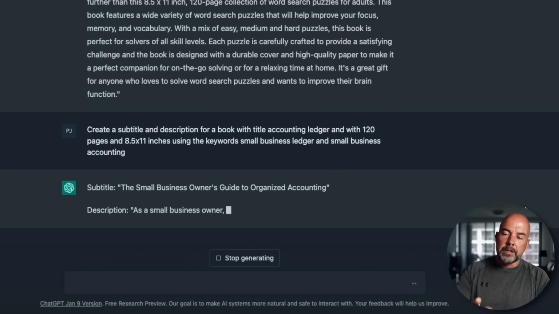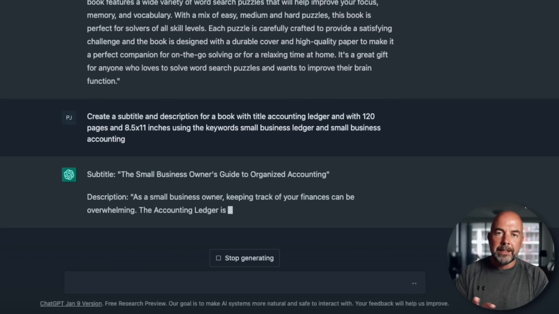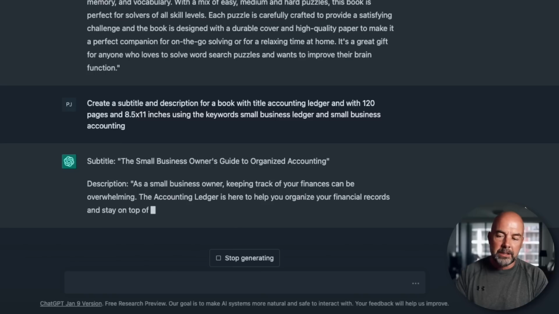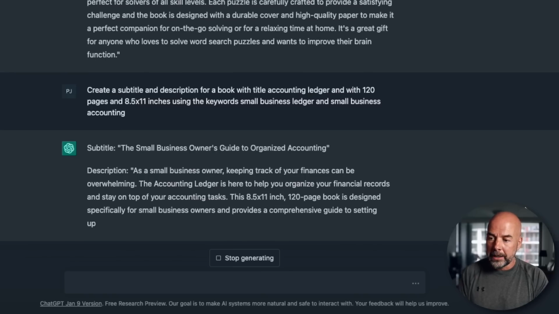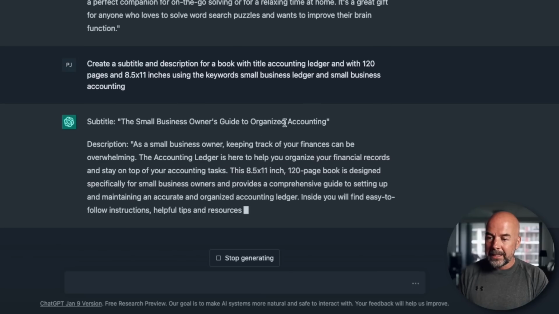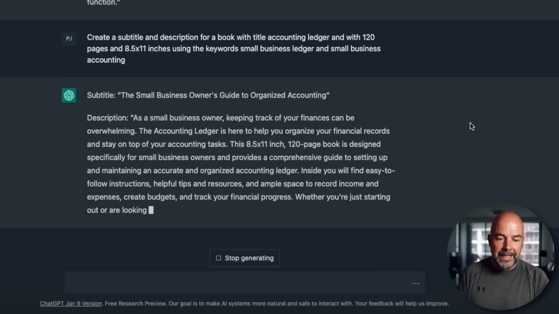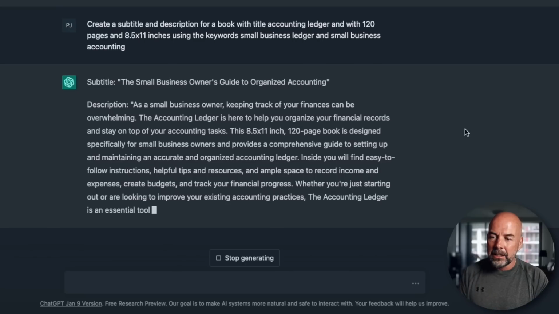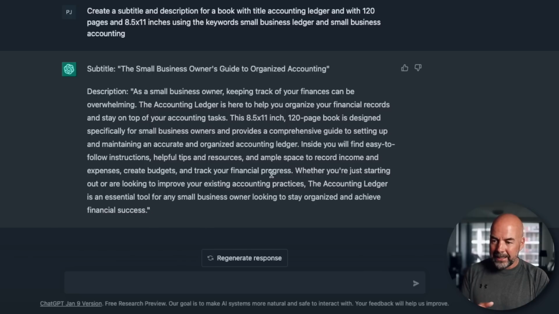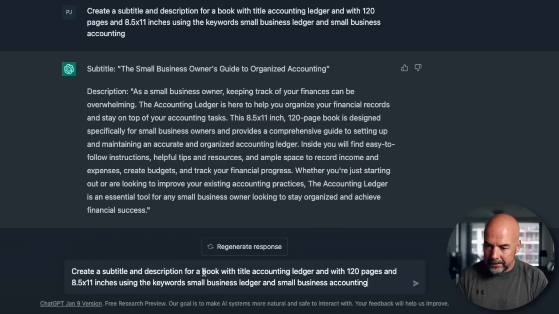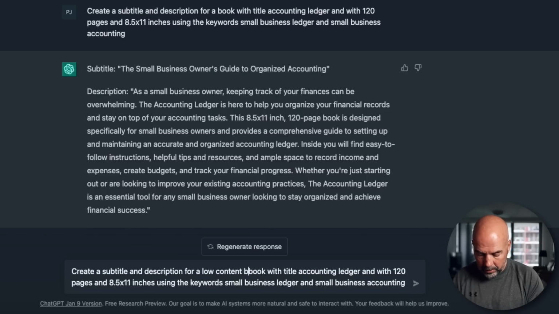Again, 120 pages, 8.5 by 11 inches, and we've added in a couple of keywords as well. So with the content that it does create, if it isn't putting in the keywords that you want, where you want, and it's substituting it for a different word, you could just substitute that for one of your keywords. Small Business Owner's Guide to Organised Accounting. Okay, I see where I've made the mistake here. I haven't added in low content book. So actually it's coming up with the content for a different type of book. So let's redo that and add in low content book.